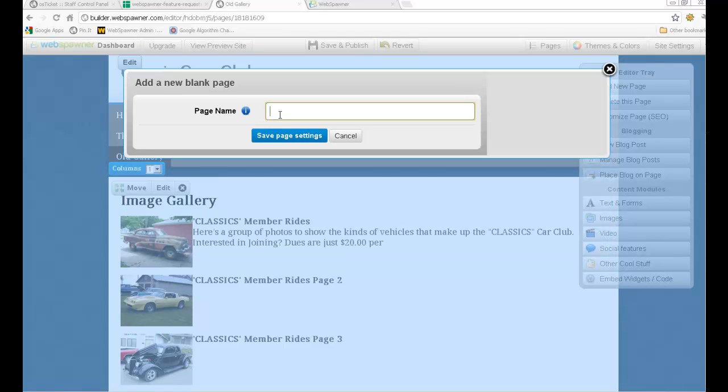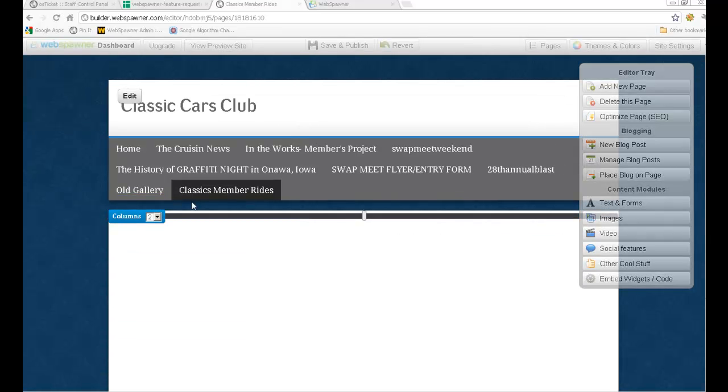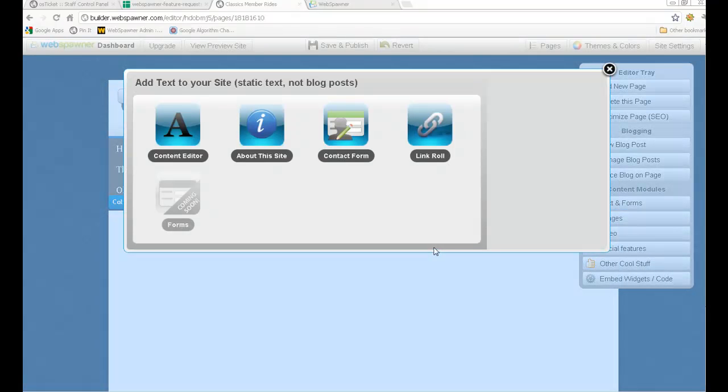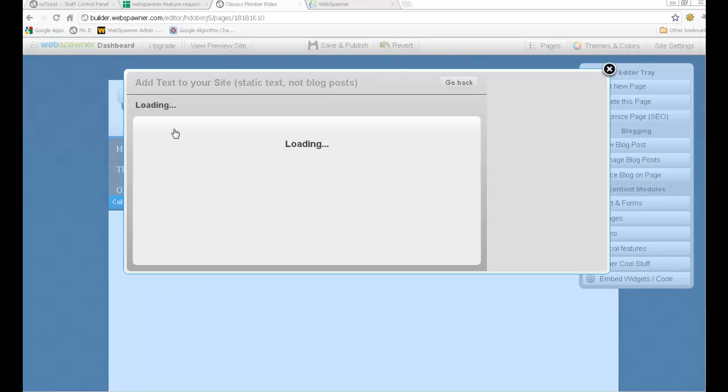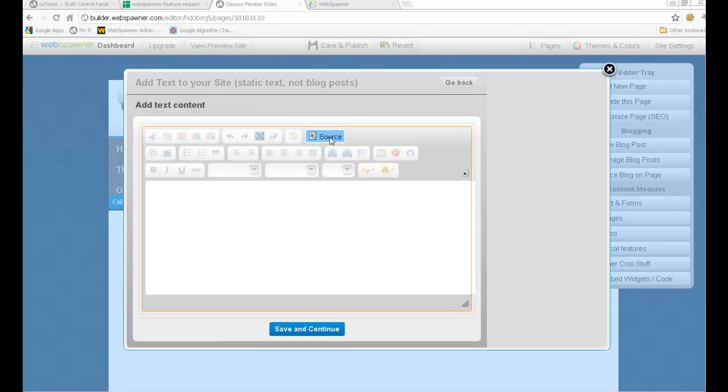and I'm going to call this Classics Member Rides. Sorry about my typing. Okay, and I'm going to save that. Now again, I'm going to change this to one column, just because that's the way it was before. I'm going to drag the text and forms over, click the content editor, same as I did before, and I'm going to select the source again.